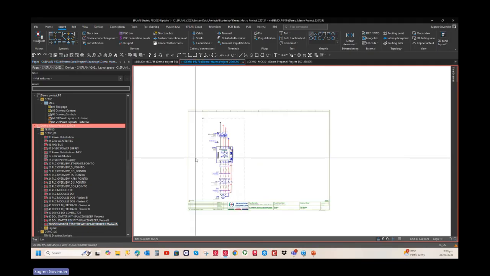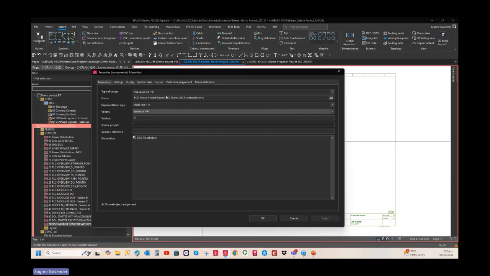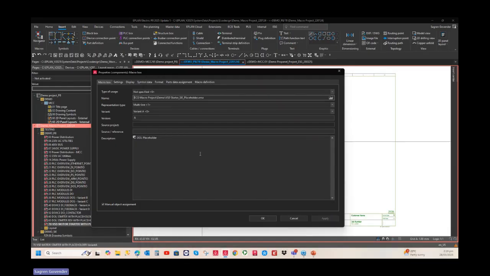Same deal here with the VSD. I've got a VSD, it's got a macro box around it. If I double click onto the macro box, this is the name for that macro. And if I click onto the folder, I can see where that macro has been generated. There's a macro here, and that's a variant A.